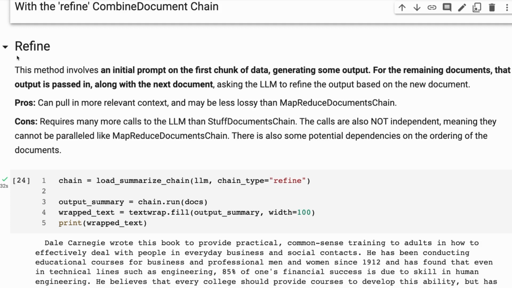So it's like we go step one, summarize the first chunk. Step two, summarize chunk two plus the summary from chunk one at the same time. And then step three, summarize the output of chunk two, which is actually a summary of chunk two and chunk one, with the input of chunk three. So you're refining this over time as you go through this. This has advantages so that you can pull more relevant context out.